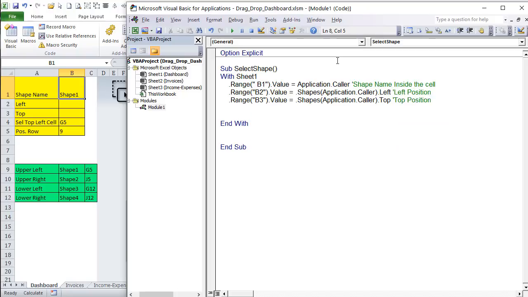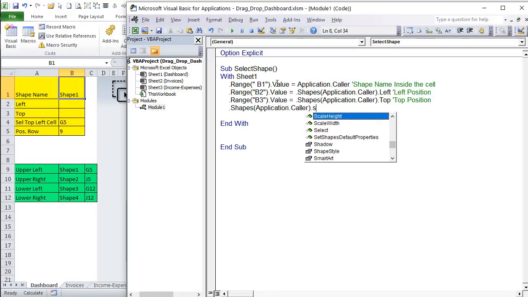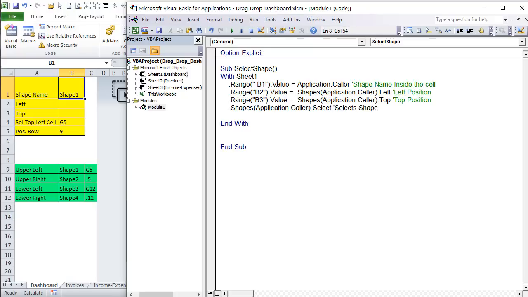Okay, the last thing I really need for this is I want to select the shape. So that's pretty simple. .Shapes, again all we need is the application caller. I want to select it. So .Shapes(Application.Caller).Select. And that's going to select it so that the user can then move it around. Selects shape. Then I'm going to add a macro in here, but we don't have that macro yet.